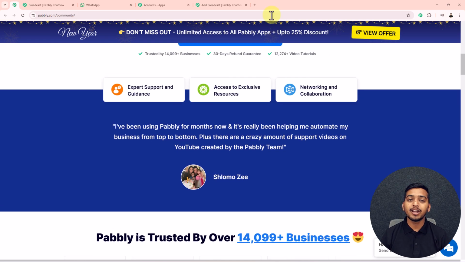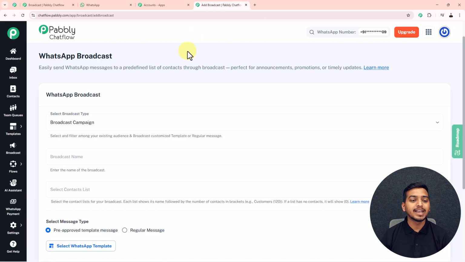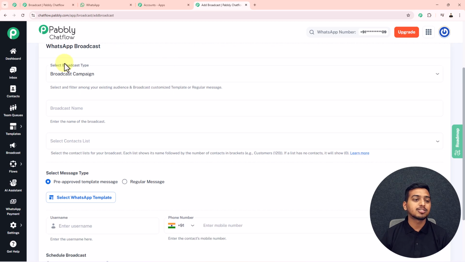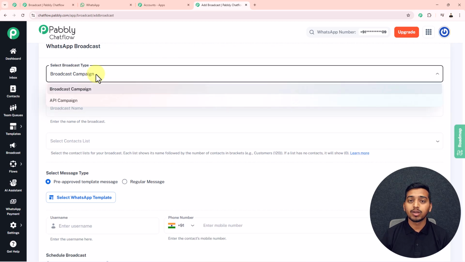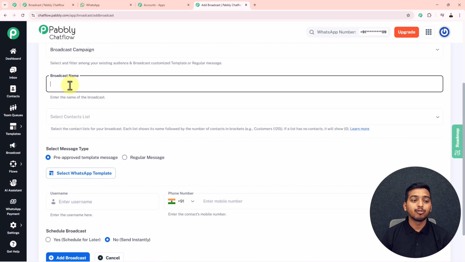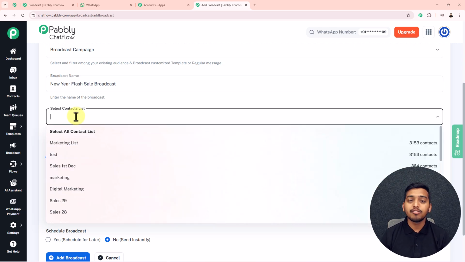Now let us head back to our Pabbly Chatflow account, and in here we will work on this broadcast. First of all, for this broadcast type, as we have to create a broadcast, that's why we have to select this broadcast campaign, and then we have to give a name to our broadcast. So I will name my broadcast this New Year Flash Sale broadcast, and then from here we have to select that particular contact list to which I want to send this broadcast. And in here you can see, as I have already created multiple contact lists, that's why I can select it from there. But if you want to learn how to create a contact list, then I will also show it to you.